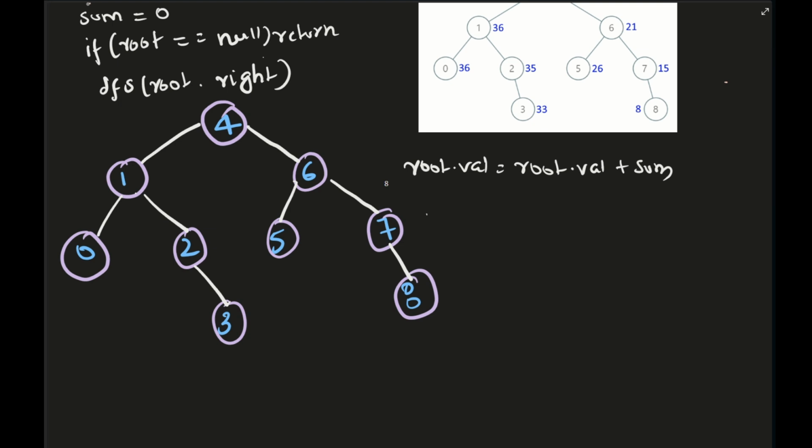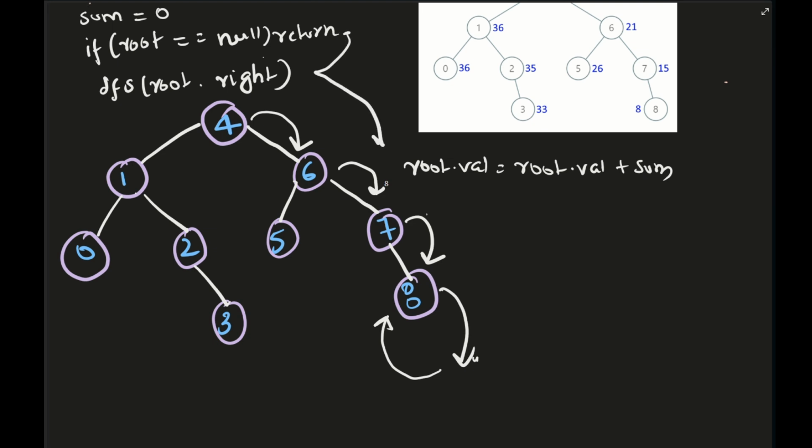Okay, so let's check it. We go right. Again we go right. Again we go right. It's not null. Here we go right. Now this is null. When this is null, we return, so our return comes here and here. So now what is root dot value? Root dot value is equal to root dot value plus sum. So what is the value of this node? This node will become 8 because sum is 0. Now we have to update our sum. Our sum will be equal to root dot value. Okay, and then again we go back.